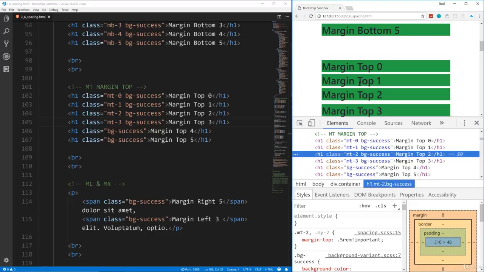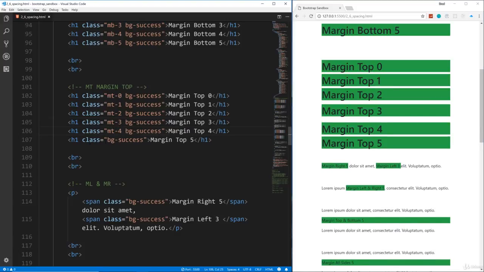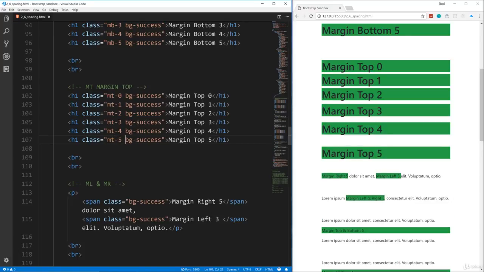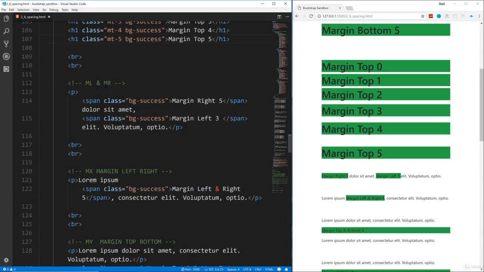So that's 0.5. All right, so there is a difference there. And we have MT4, so margin top 4. Save that, and let's do the largest one, which is MT5, and it gives us quite a bit of margin on the top.